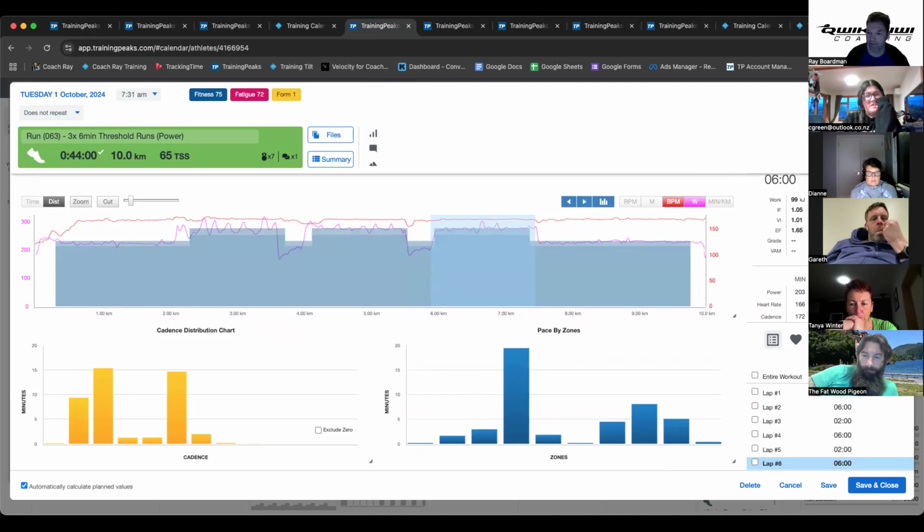And when you look at the pace, it got quicker each rep. So 358, 354, and then 351. So almost a perfect session in that regard. Let's have a look at the warm-up.